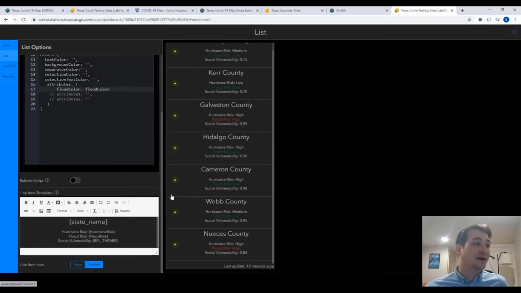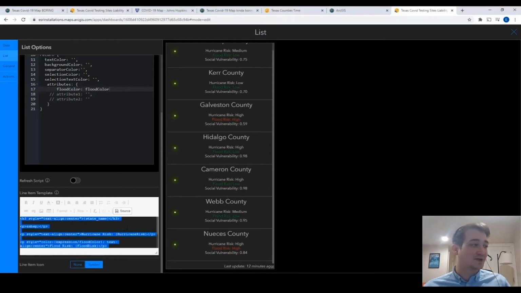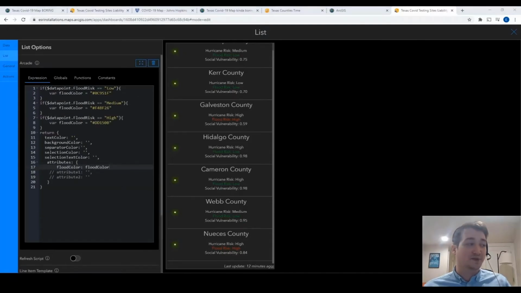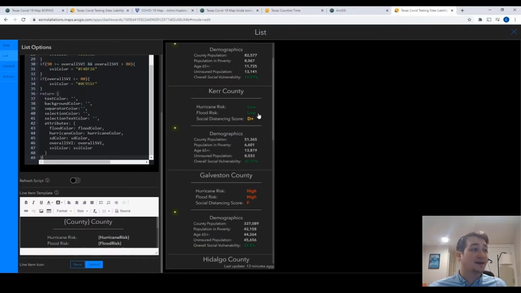I'll click on there, and now you can see that in each of these list items, for flood risk low, it's colored green, and for flood risk high, it's colored red. So I know that it's working properly. I'm going to save you guys from the rest of this boring HTML stuff and just copy and paste it in so that you can see what it looks like once we get some good Arcade and HTML in there. Now you can see that we have a lot of coloring with our hurricane risk and flood risk, even a social distancing score that's colored appropriately.